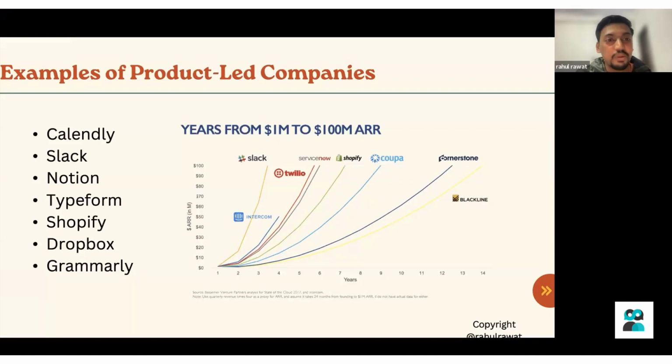But in product led growth, there is no overselling. You use the product, you like it, and then you buy it. No brainer. So yeah, that's an example of a product led growth company. And I have not mentioned it yet, but in the future you will see PLG, product led growth, or growth product managers will be in a boom.